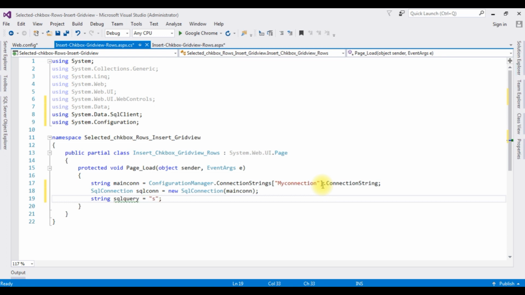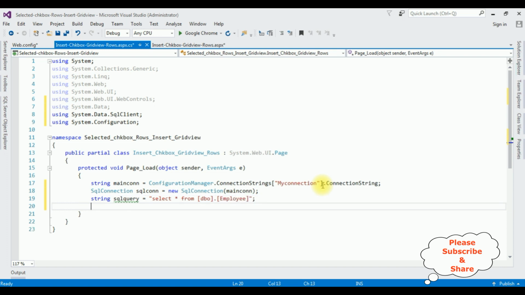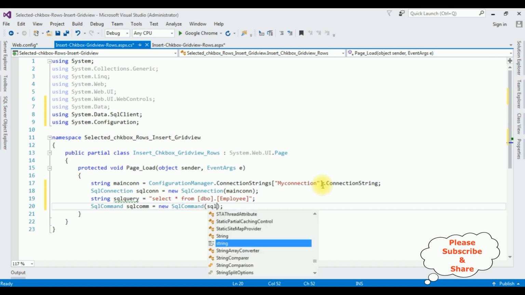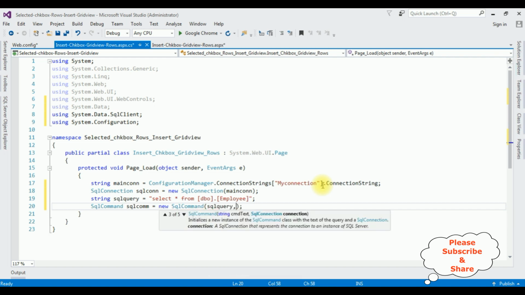String sqlQuery is equal to the SQL query: select star from the table, dbo dot, I'm adding the employee table. SqlCommand sqlCom is equal to new SqlCommand, which takes two parameters. The first one is the SQL query command text, comma, the second one is a connection object, which is sqlCon.